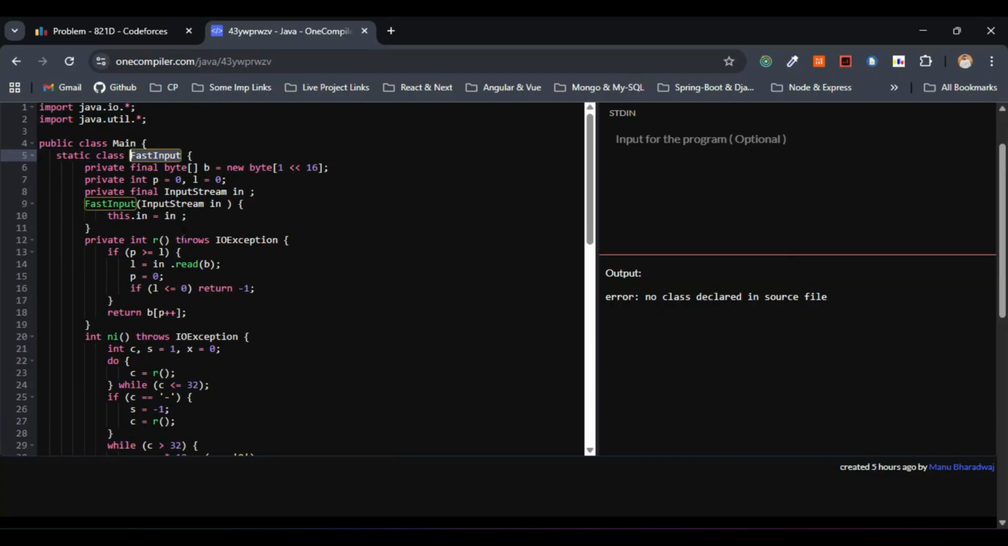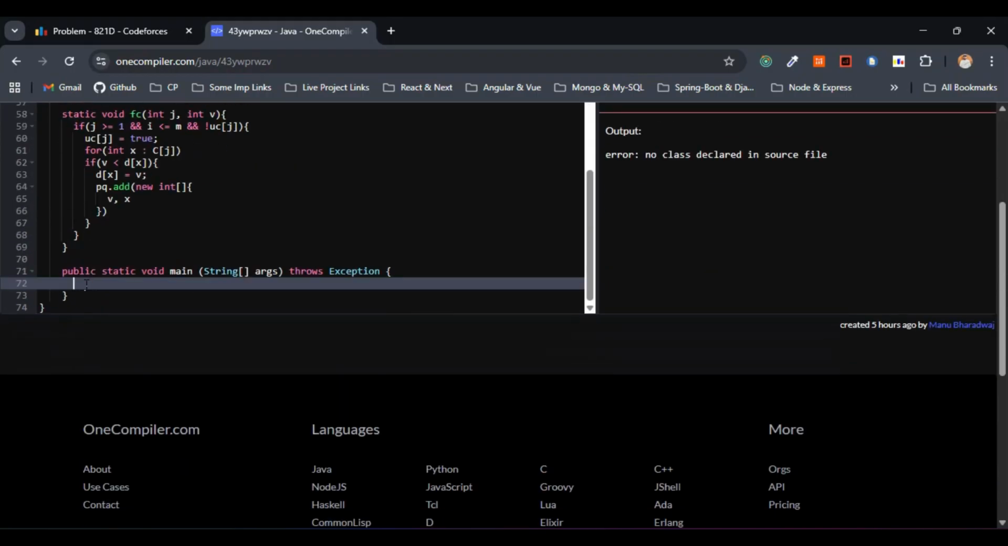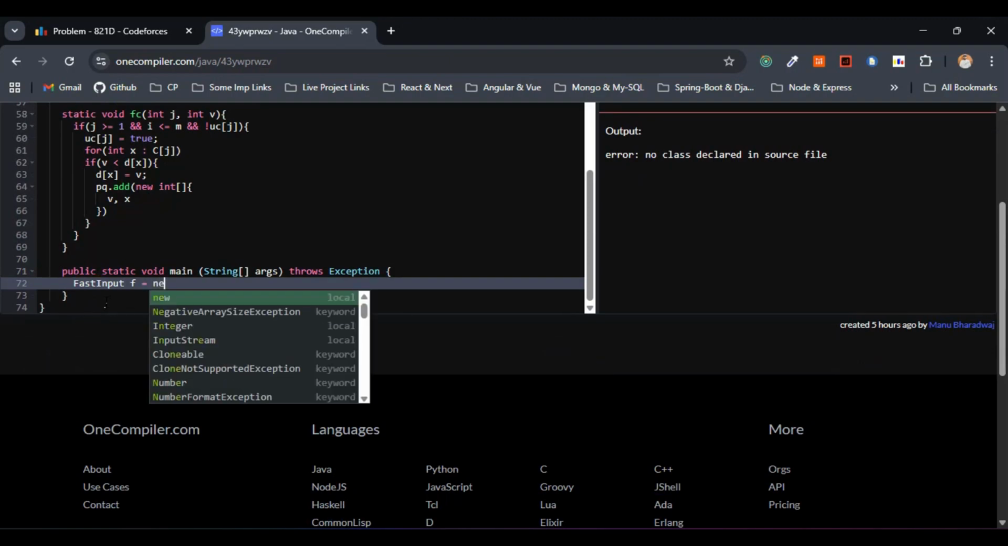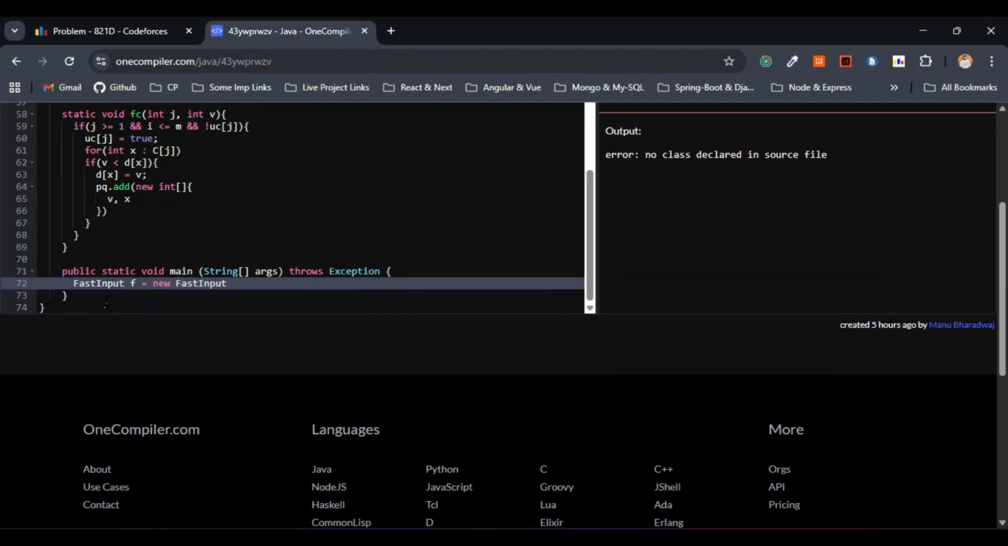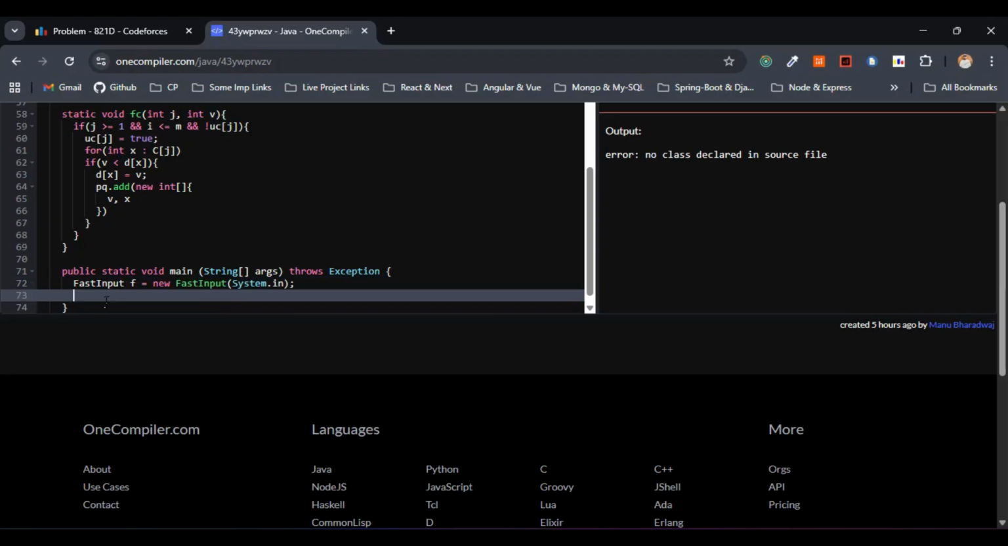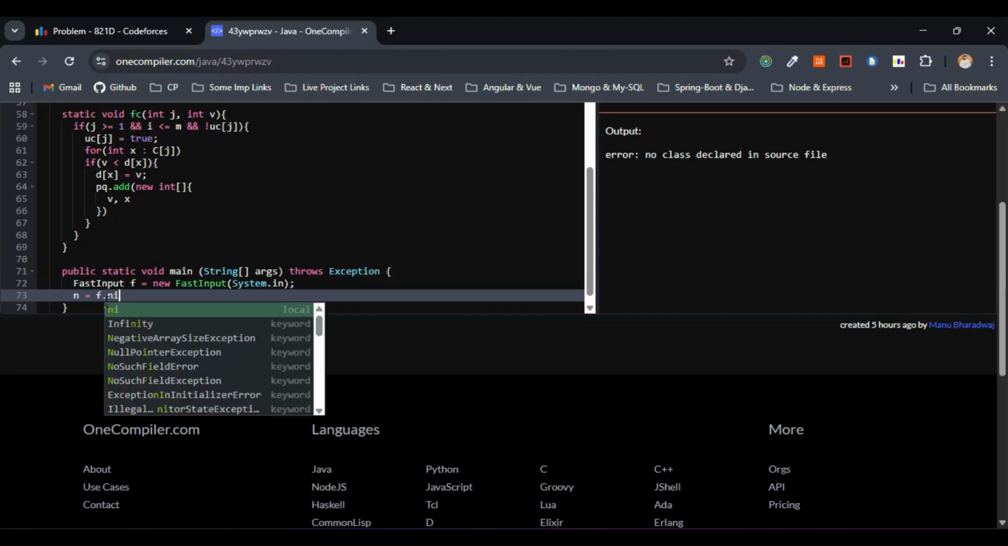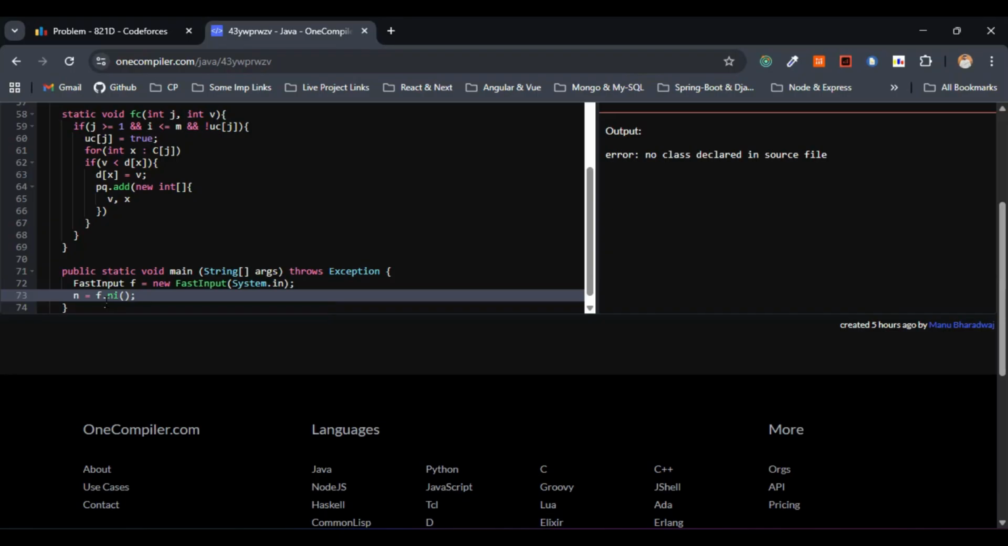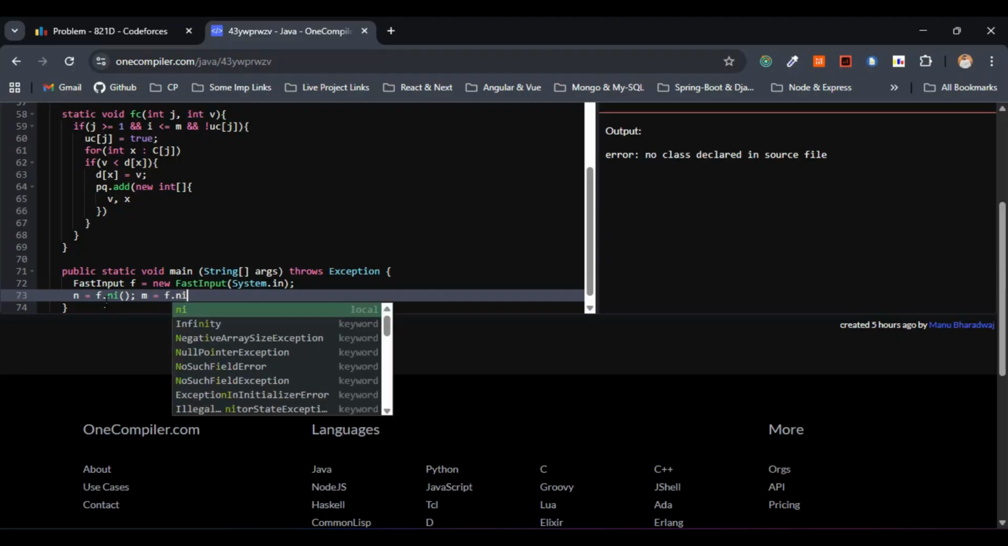Let me copy this one and paste it over here. Fast input, the variable name, I'll make use of F. New fast input of system dot in. This is fine. The next step would be to initialize f dot ni. And n is fine for the rows, actually m is for the columns, right? So this one will be f dot ni as well.